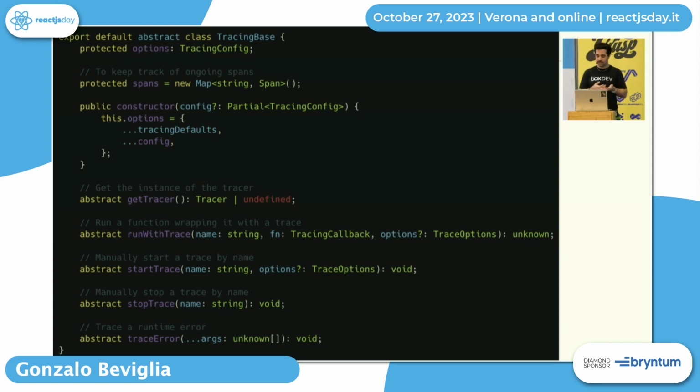First, we need to store a set of spans, those things that record the work we do. As our application runs, spans will be created and we need to reference them. The runWithTrace method will run a function in the context of a trace. And lastly, we have 3 methods that allow us to manually start a trace, stop a trace, and trace an error. If your usage becomes more complex, we can always extend this interface, but this covers the essentials we need.